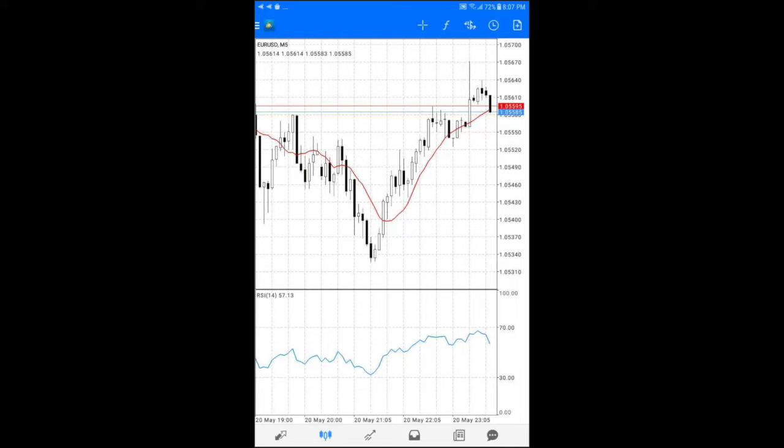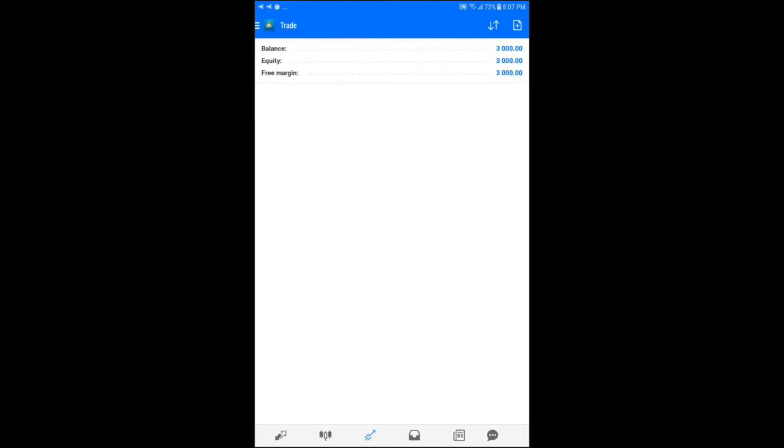The next tab on the bottom to the right is the trade tab. And this is where we can enter our trades. As you can see, we have a $3,000 balance from the demo account we just set up. And then to the right of that is the history tab, which will show us the history of any trades that we have already closed. And then beside that is news and messages, which I'm not going to go over.